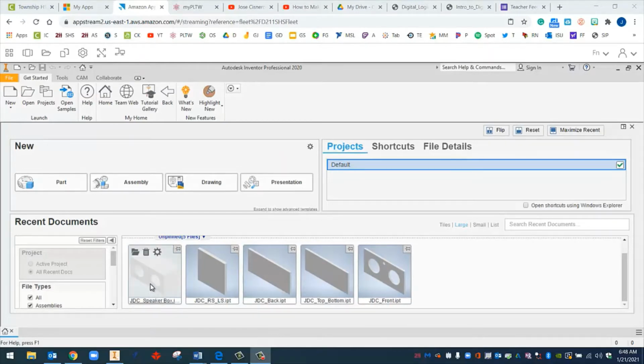How do we add material so that we can say that this speaker box, these panels, are made out of wood? How can we assign a material? So what I'm going to do is open up my assembly. If you haven't made your assembly yet, check out my previous video. It shows you how. I'm going to go ahead and open it here.